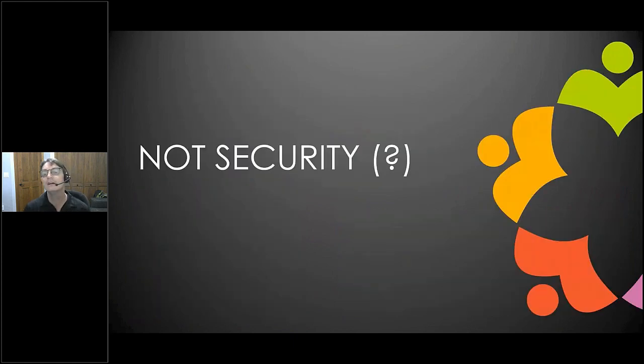What else have we got? We've got things that are not security. So I'm going to talk for a second here, not necessarily about security, but about things that don't need security. And this is a bit of a weird thing to talk about in a security presentation, but I will.